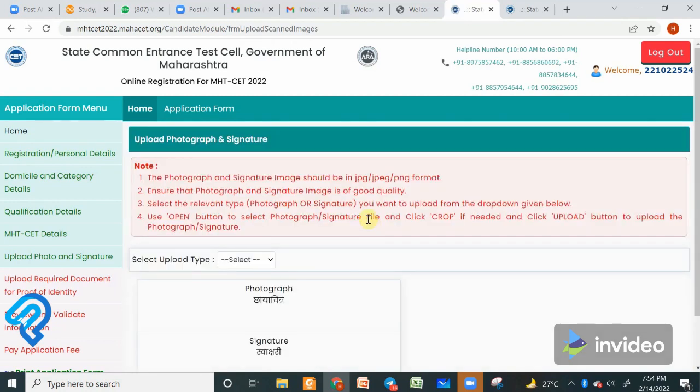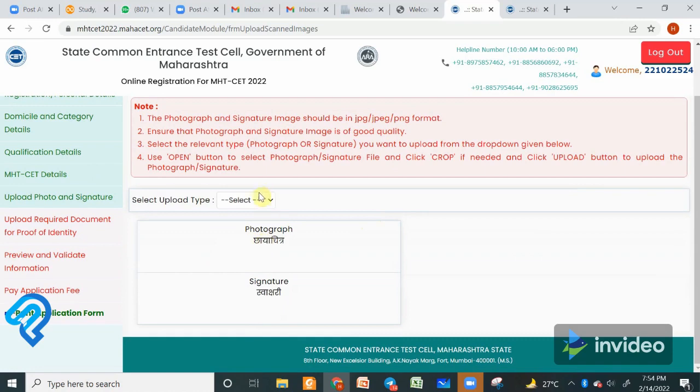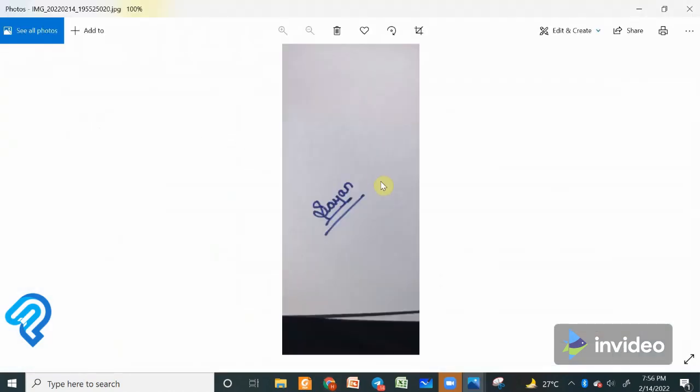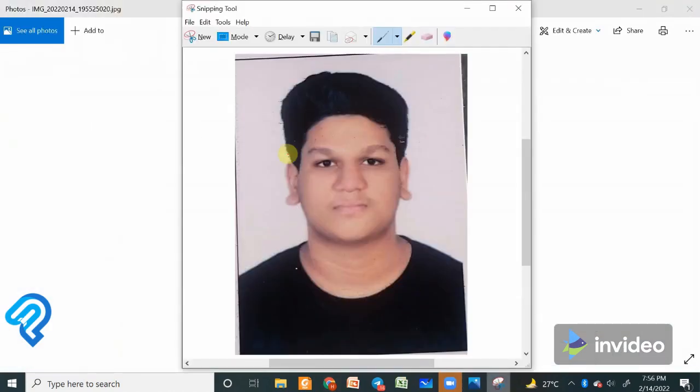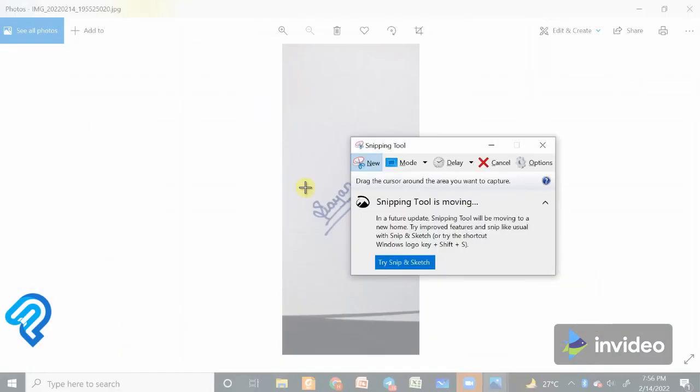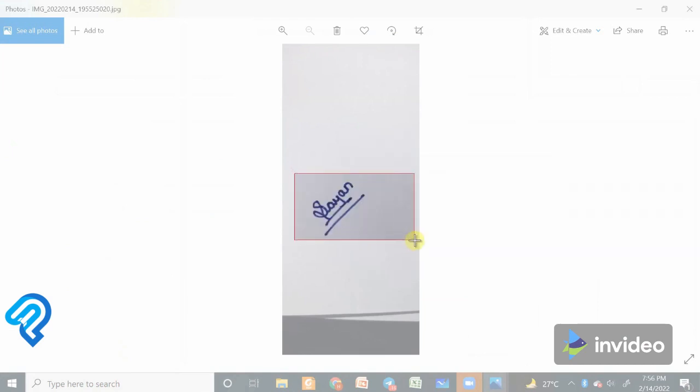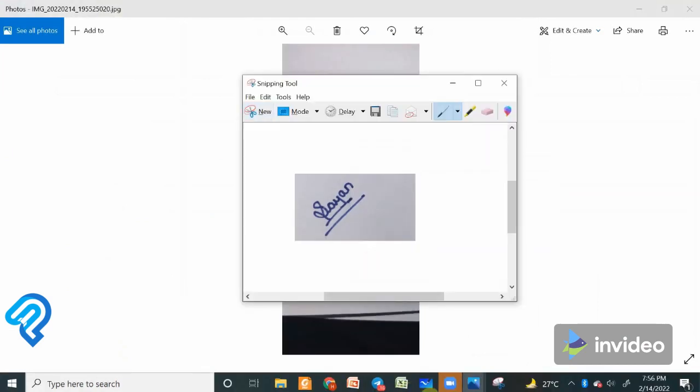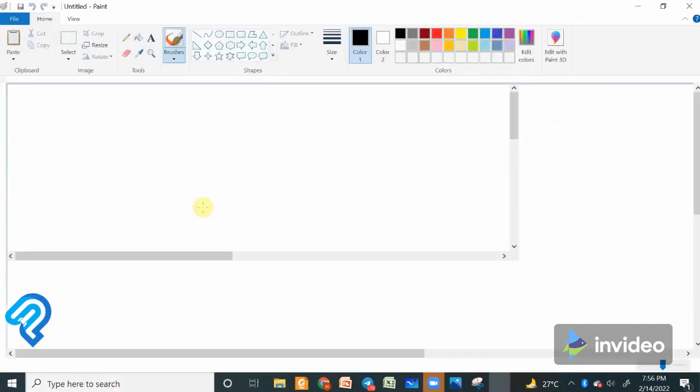Now, as soon as we are done with the details of examination, we need to upload the photograph and signature. I've already made the photograph and signature of the student for which I'm filling up the form. So you need to upload your photograph and signature. Just hold on a second. I'm uploading the signature and photograph for the same.